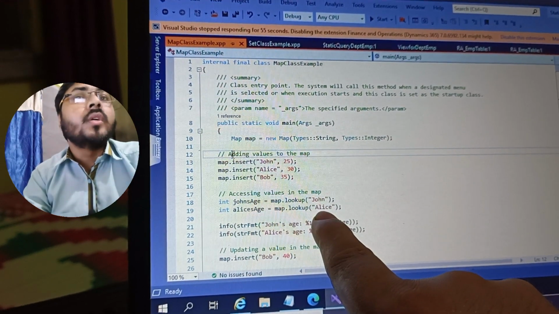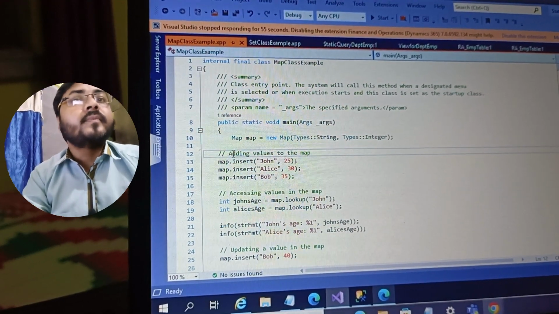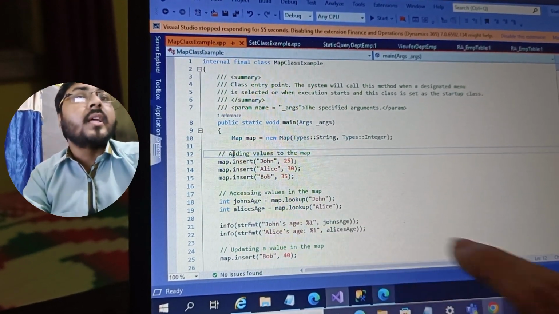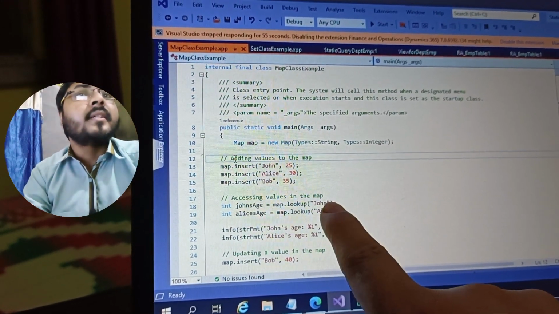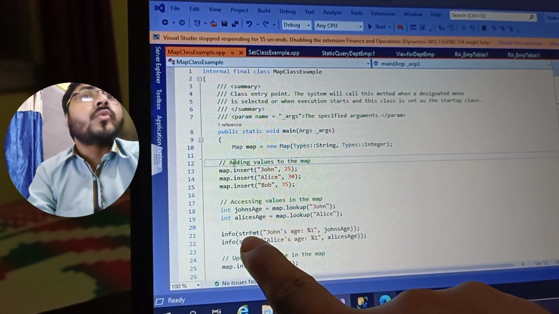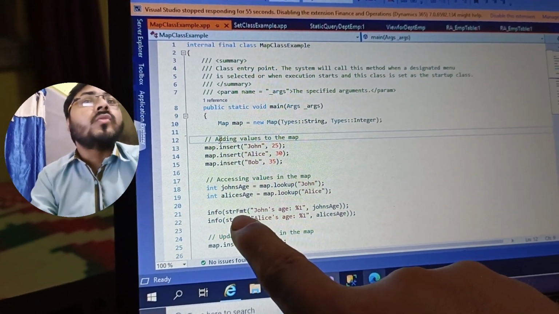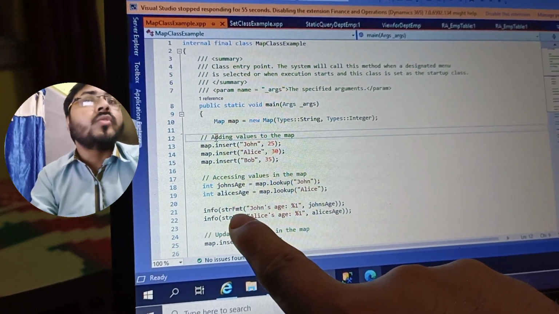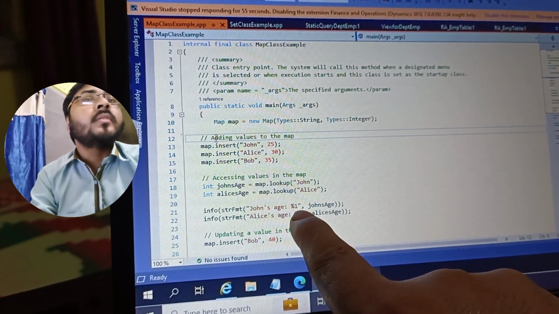And if you want to access Alice's value, then you have to specify the key here for Alice. So this way you can access the value inside a map. Now if you want to print, you have to use the info method like this, and for a string format you have to use the strfmt method, and %1 you have to specify.